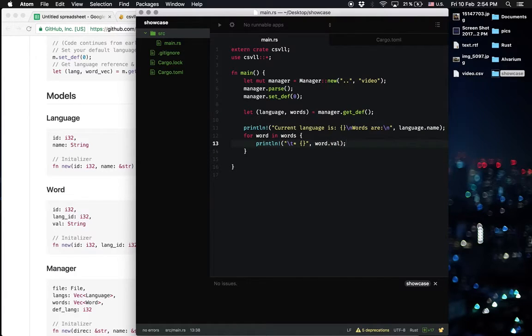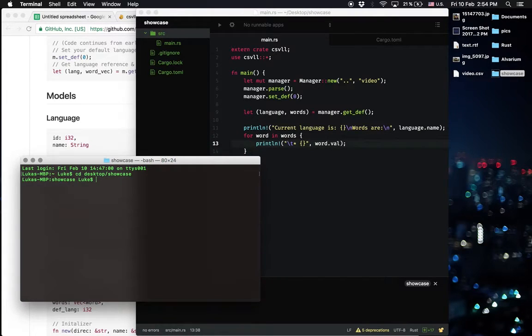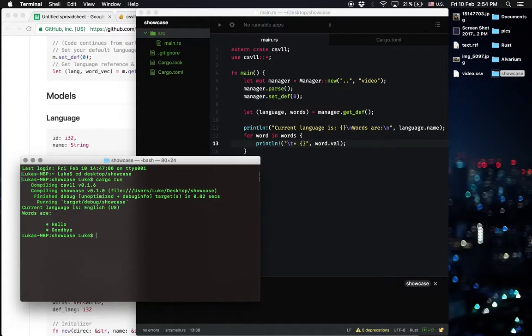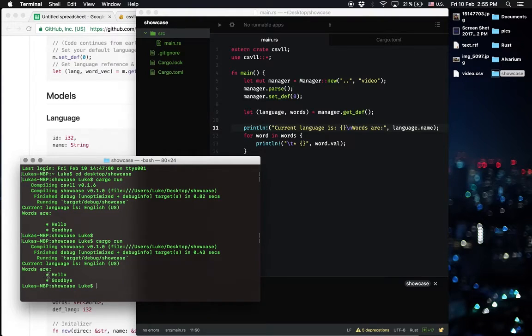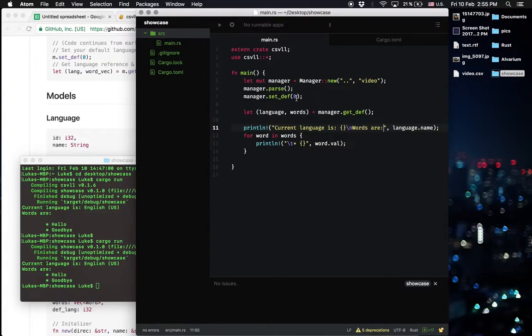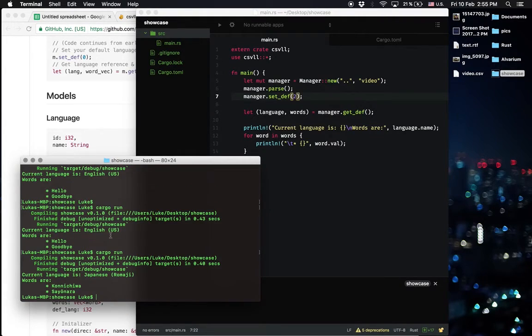And if we go into the terminal and type in cargo run, it should give us words are. Maybe we actually don't need this new line then. Cargo run, words are hello, goodbye. Let's actually set another language. Let's say 2 for Japanese. Cargo run, and you see here, current language is Japanese, words are Konnichiwa, Sayonara. That's pretty decent, I think.